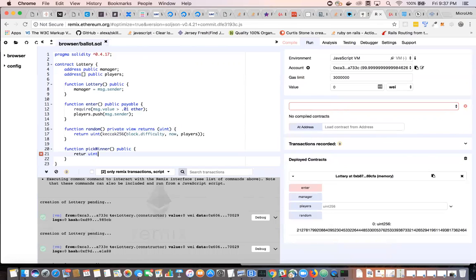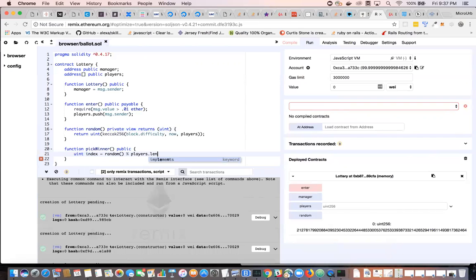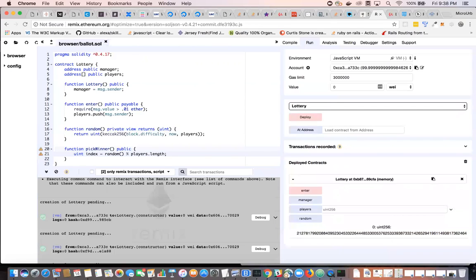Uint index equals random modulo players.length. And so now, if I have 3 players, index will be either 0, 1, or 2. Keep in mind that the random function is pseudo-random. I don't actually know what its value might be.